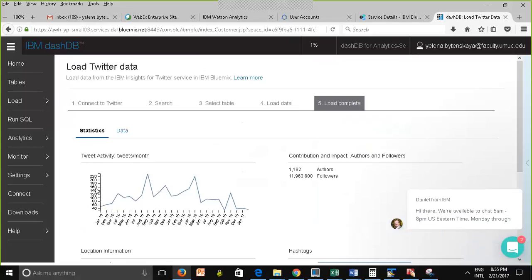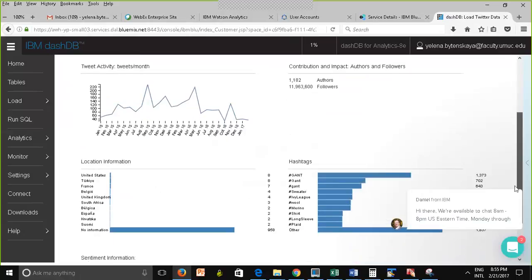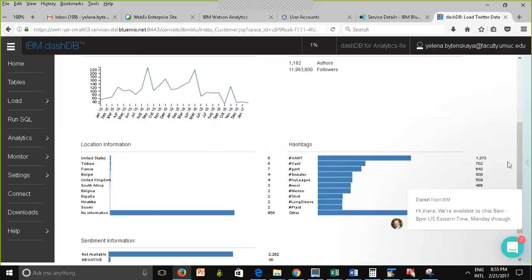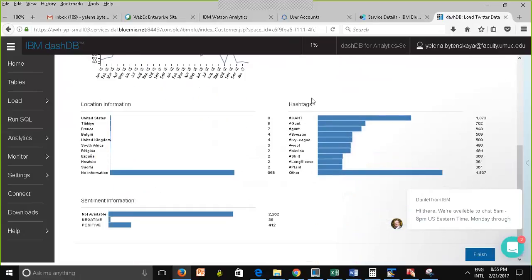Basically, this chart is telling me the number of tweets over time. So it could tell me approximately what time of the year people discuss my topic the most. And there are different types of posts. There is an author and there is a follower. Follower is basically a response to existing posts. And here is my location, the hashtags. Those are the related hashtags.